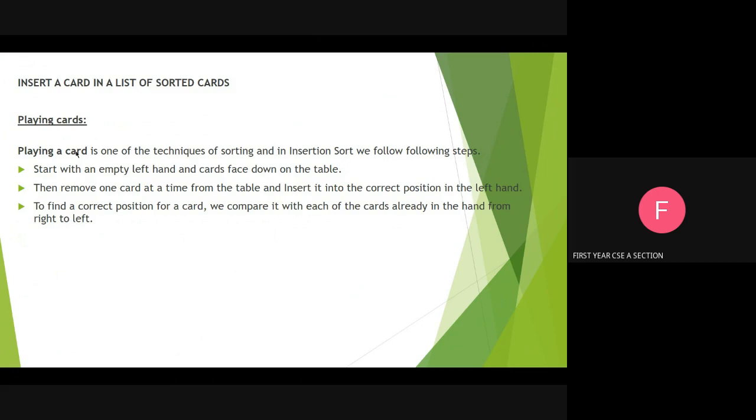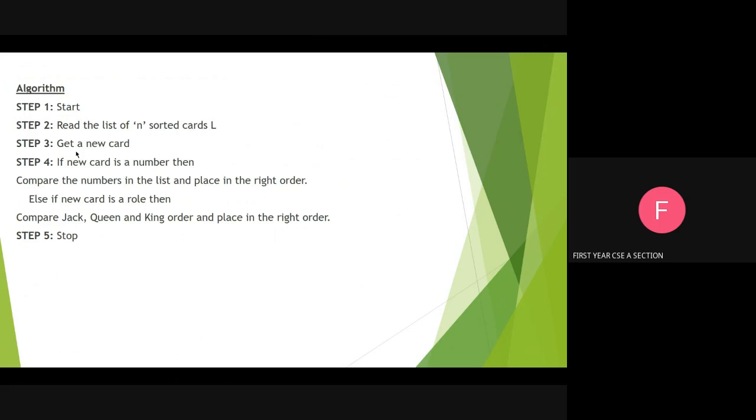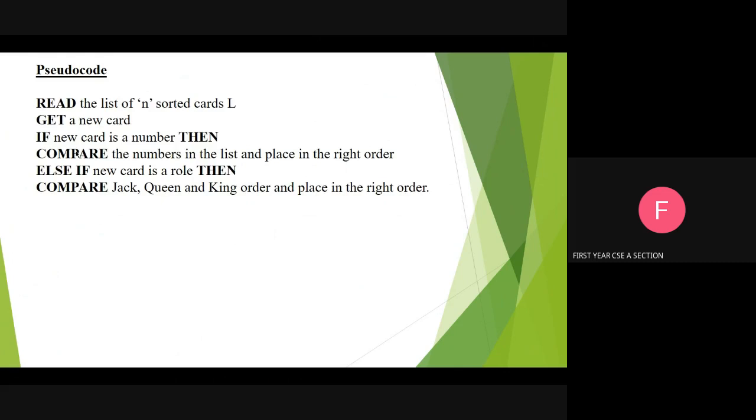We will take one card and insert it into its proper place, as in playing cards. See the algorithm for the playing cards. Here we are going to arrange the jack, queen, king in the proper order. Next, pseudo code for the same program.